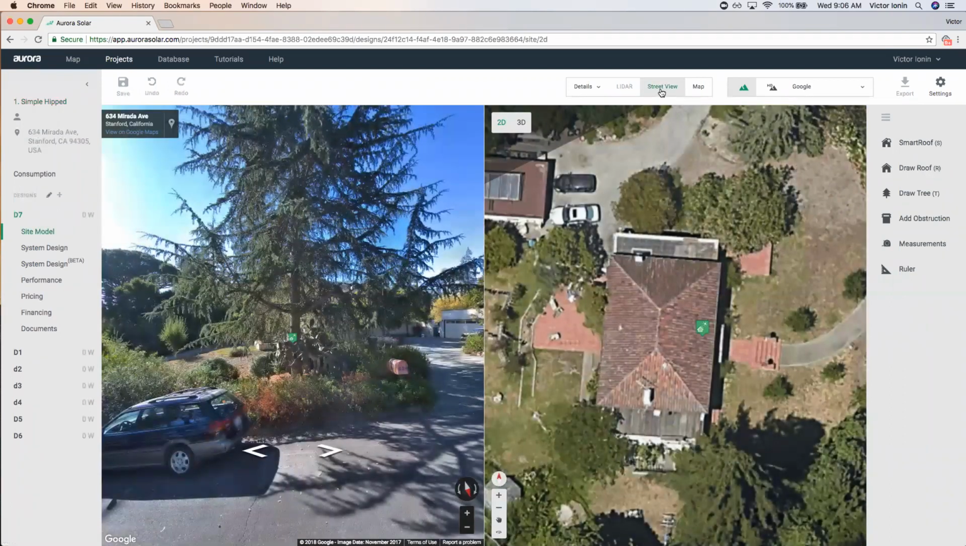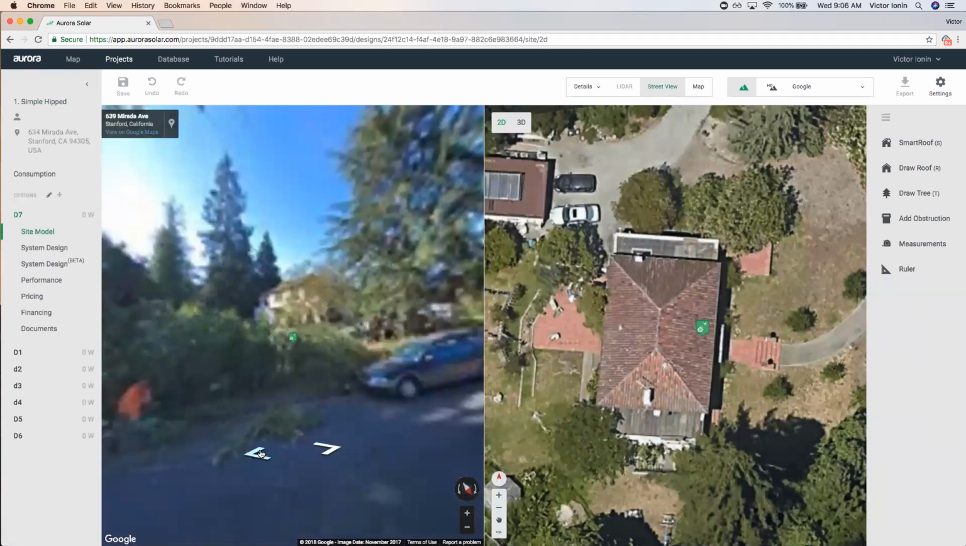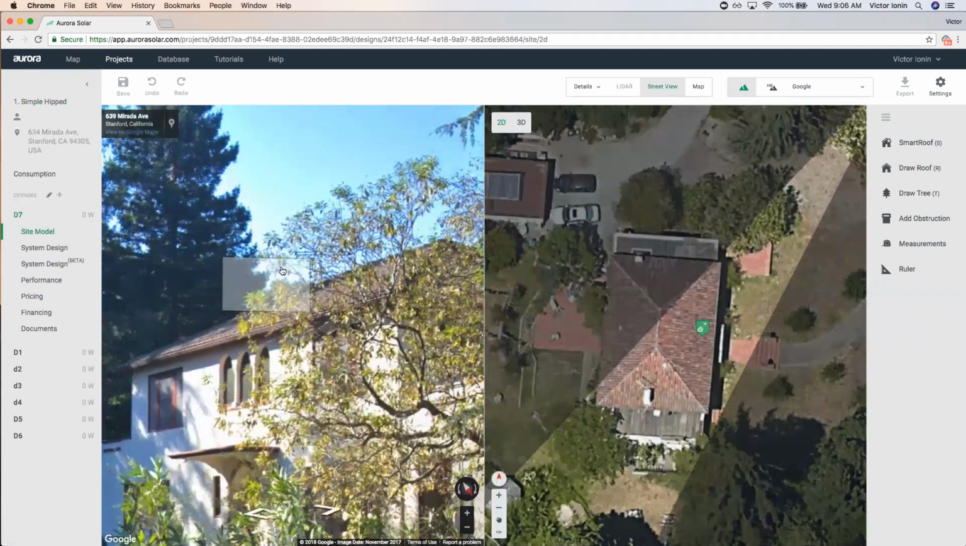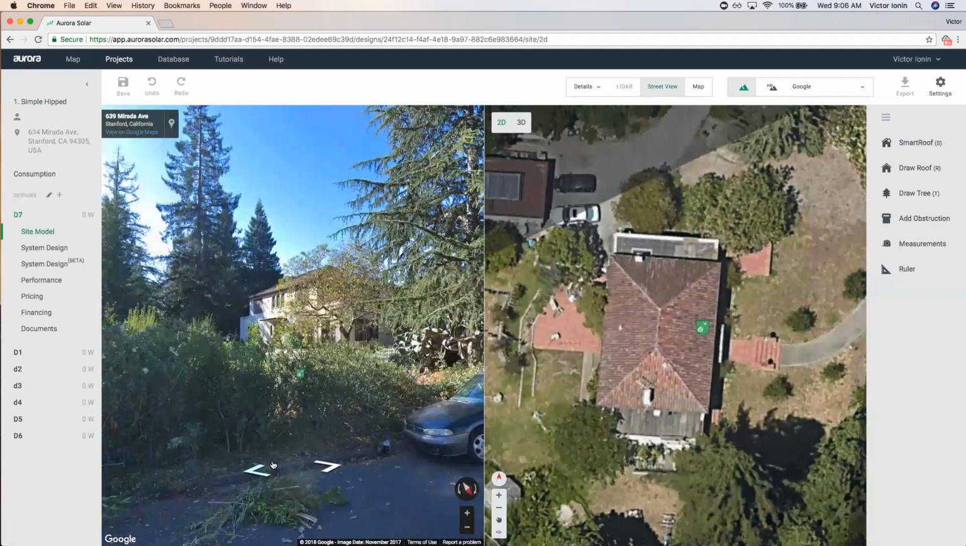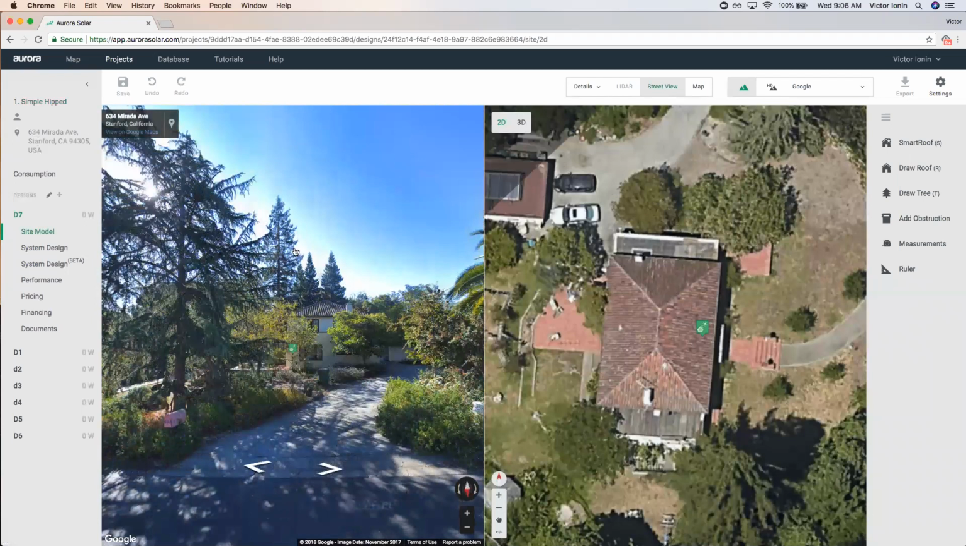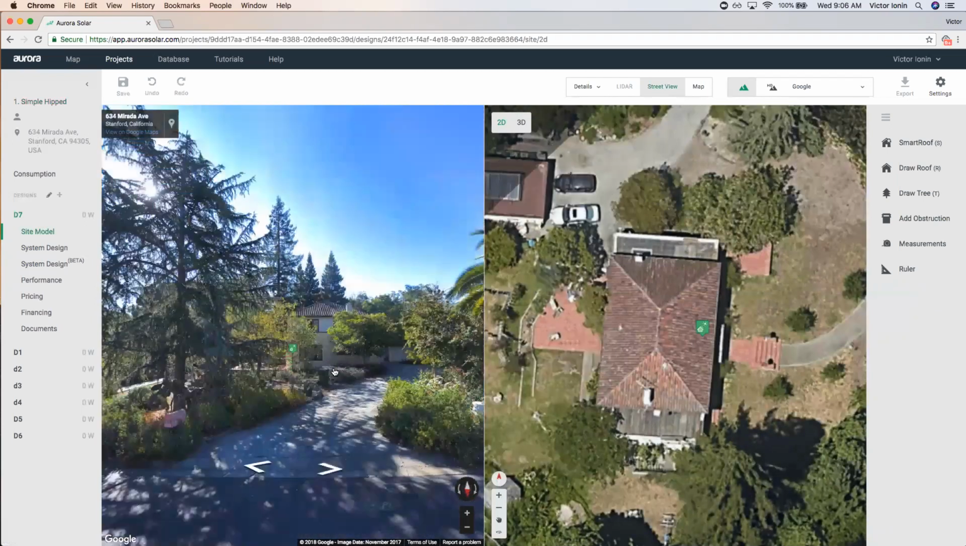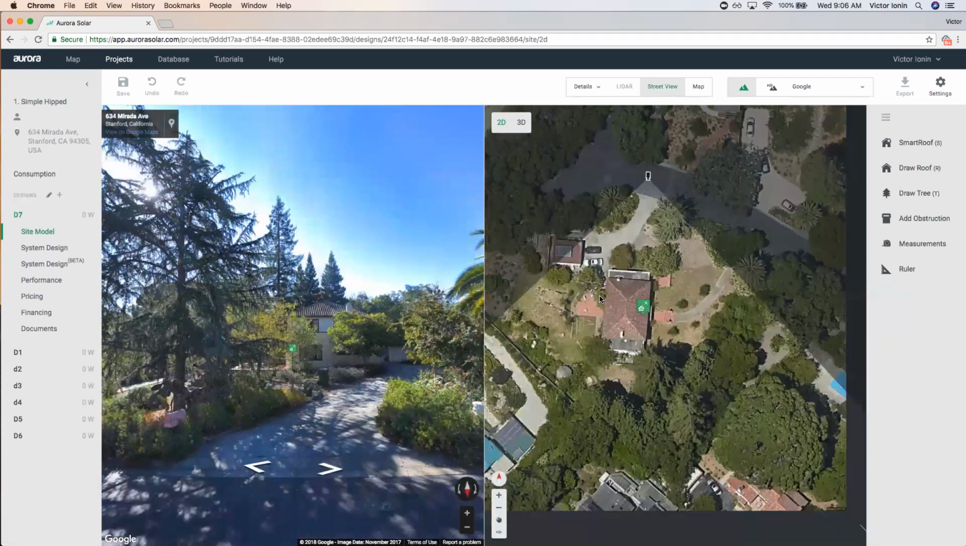If you click on the Street View button at the top, this is going to give you the ability to look around in Street View. And what you're looking for is taking notes on information about the home. How tall is it? What is the roof shaped like? Where are the vents? Where are the obstructions? Where are the tall trees? Things like that.